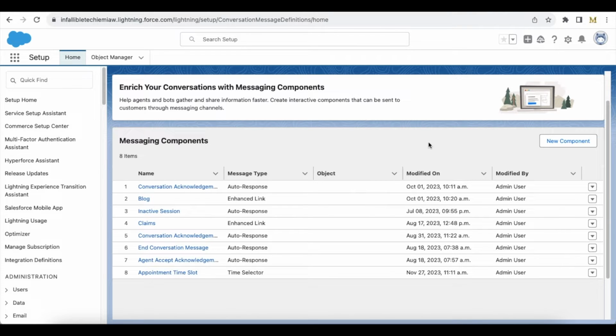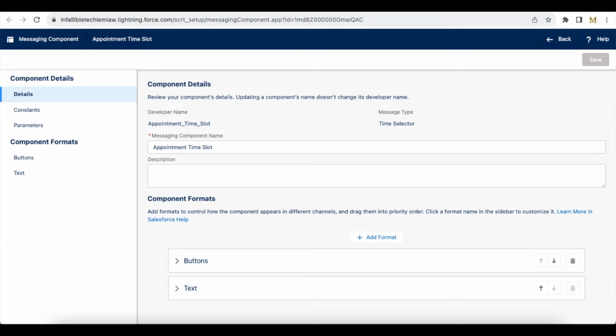Hello everyone. In this video, we are going to see how to make use of the time selector messaging component. I created a time selector messaging component with the name appointment time slot. In this appointment time slot messaging component, I added a format of button.